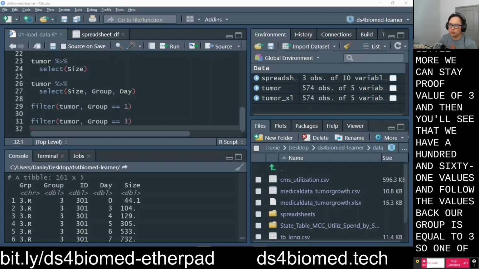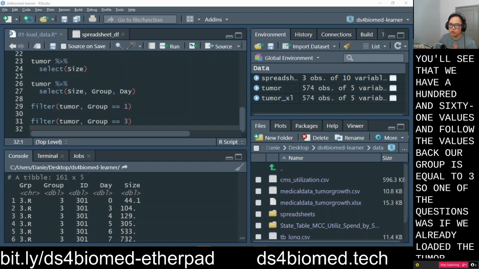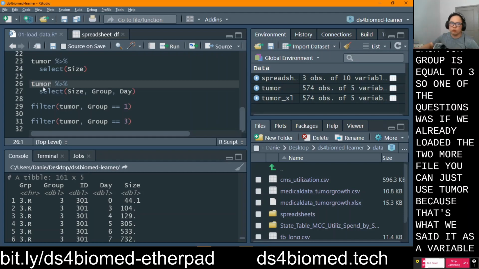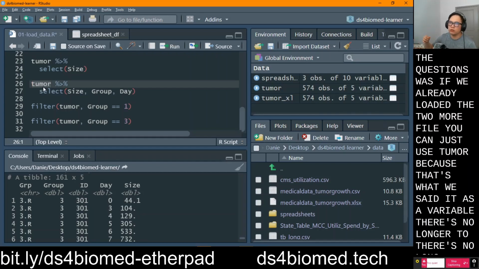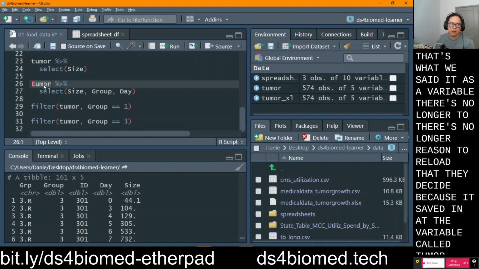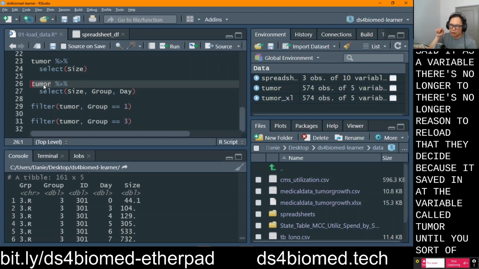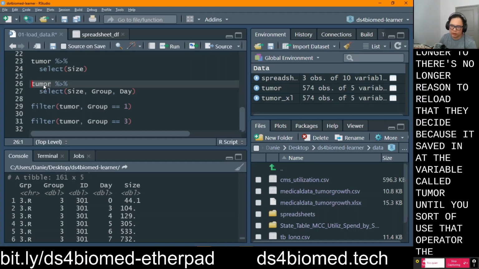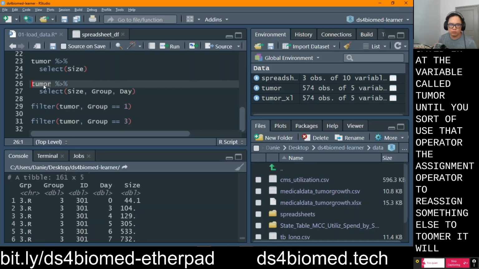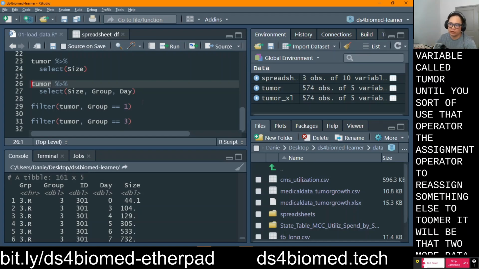So one of the questions was, if we already loaded a tumor file, you can just use tumor, because that's what we set it as a variable. There's no longer a reason to reload that data set because it's saved as the variable called tumor. Until you use the assignment operator to reassign something else to tumor, it will be that tumor data set that we loaded at the very beginning.